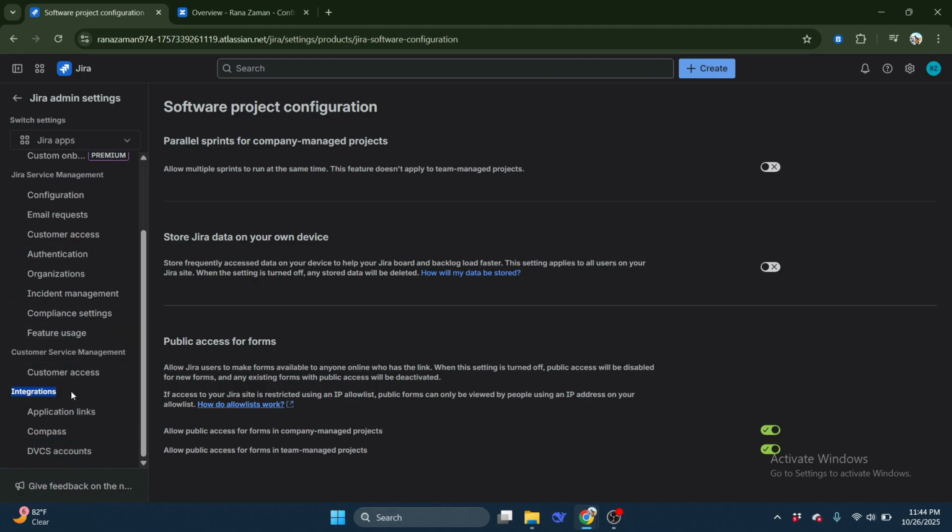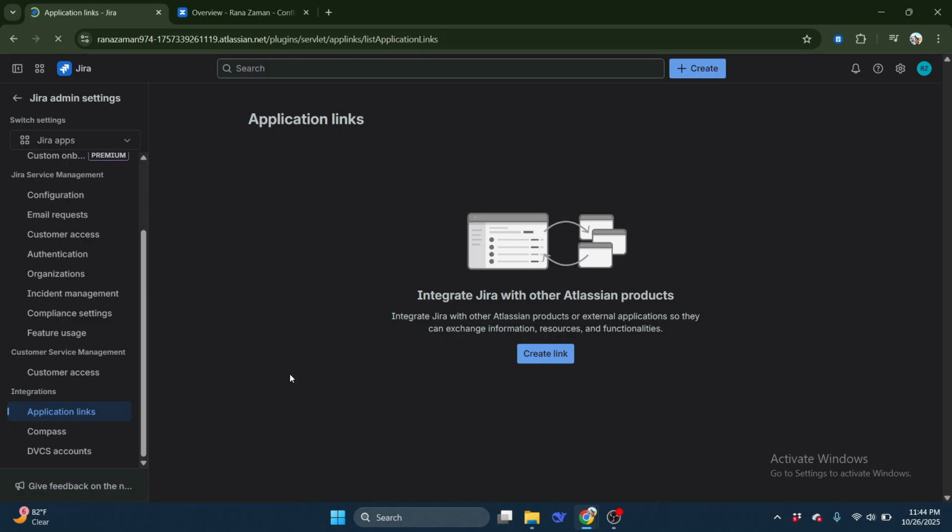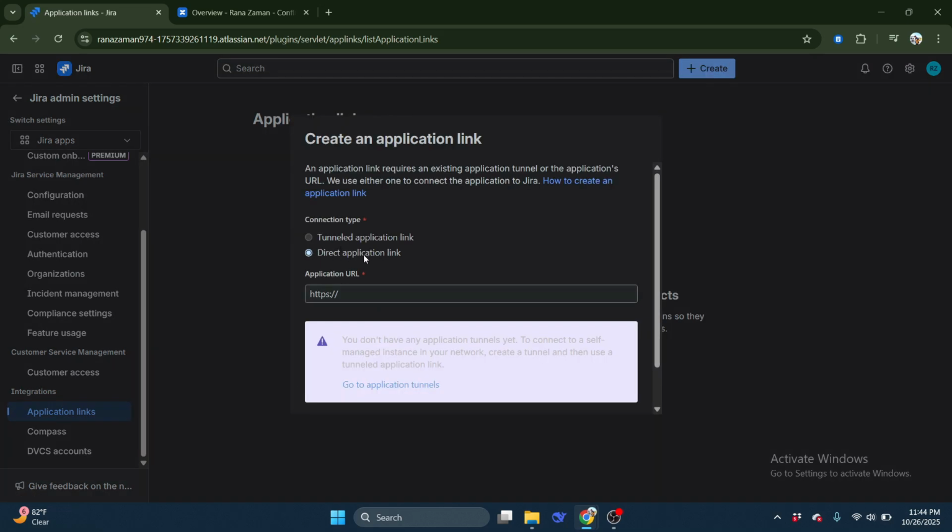Next, under the Integration section, select Application Links. This area is where you create and manage connections between Jira and other applications, including Confluence. Once you're in, click on Create Link to start building a new connection. When prompted, choose Direct Application Link as the link type.